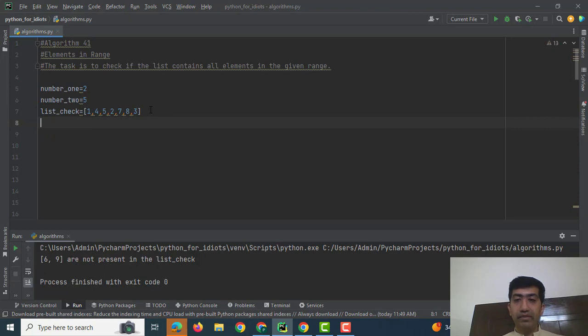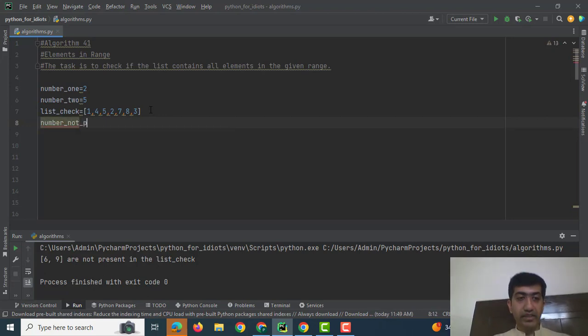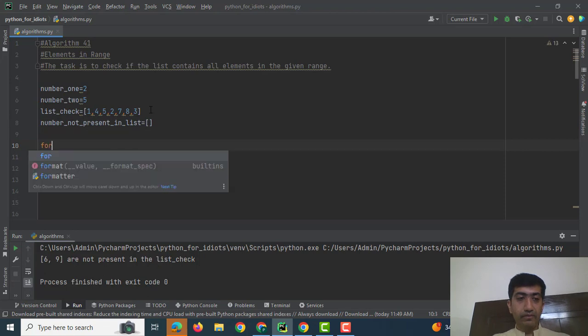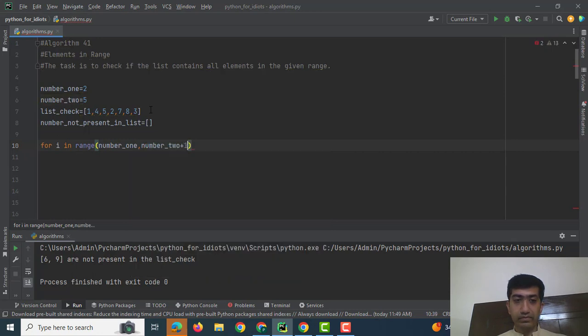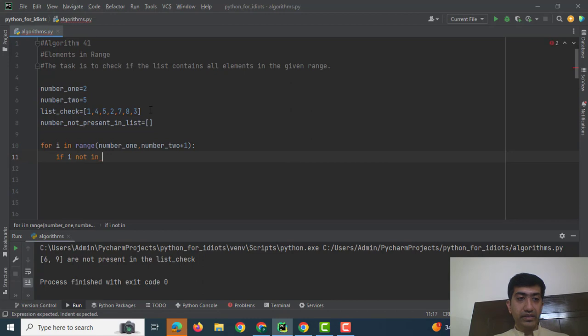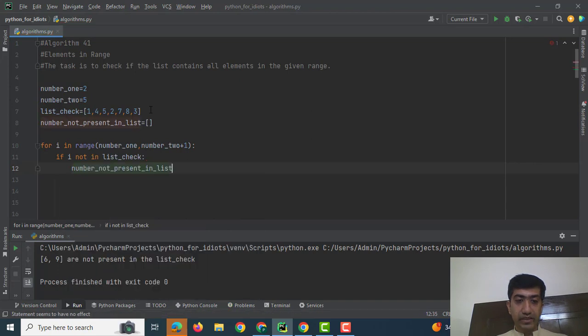So I make another blank list, number not present in the list. I make a blank list, and for i in range number 1 till number 2, if i is not in list check, I append i to the number not present in list.